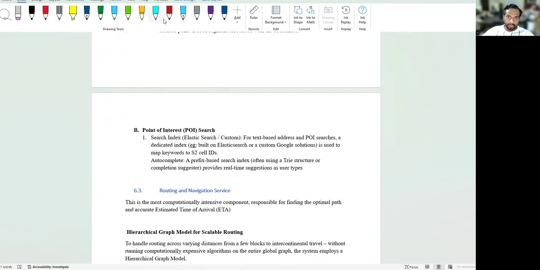For POI search, basically we need some search index, Elastic or a custom one, anything could be there, which will return me the responses from the S2 cell IDs from the dedicated index. For autocompletion, we'll have the trie structure, which will help me provide real-time suggestions whenever the user is typing something on their keyboard.